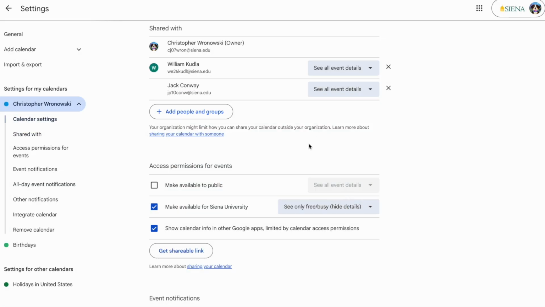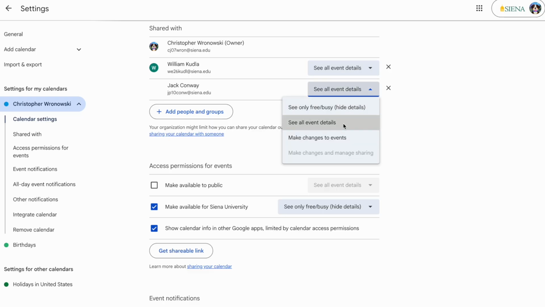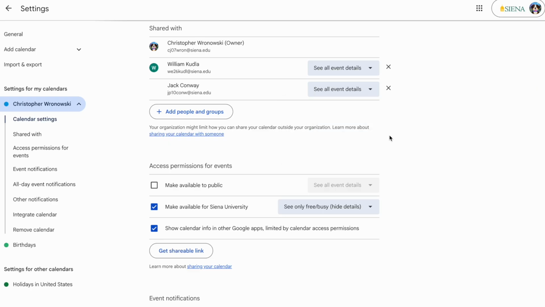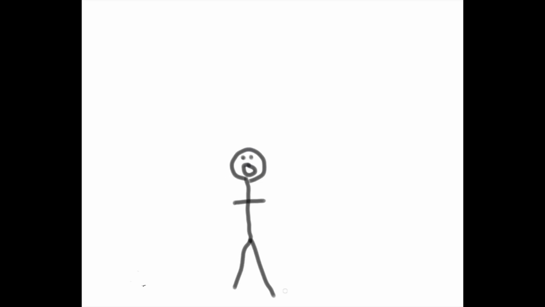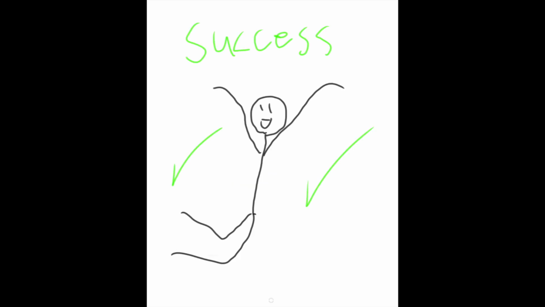After I shared that with him and sent it over, you now have the option to change if they can see only free/busy, and I can hide the details, see all event details, make changes to events, and make changes to the actual calendar itself. So I just have them as seeing my event details because I don't want them messing with my calendar.